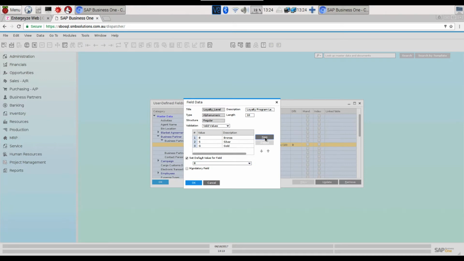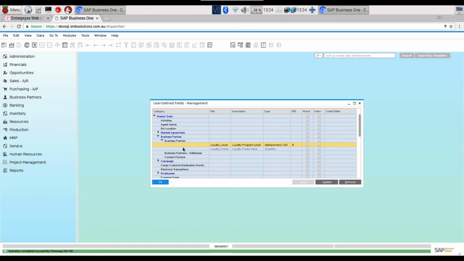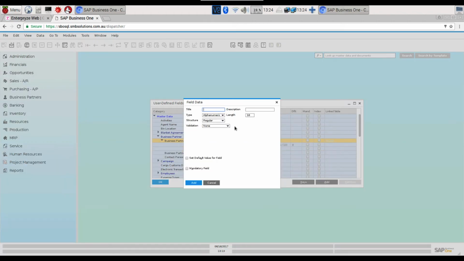I'm going to add a new option in here, and I'm going to have a platinum level. So let's just quickly go in here, and we'll say that's platinum, and we'll update that. So that's now been changed. What I'm going to do is add an additional value in here now. So I'll say add, and I'm going to have loyalty level date, because what I want to do is record the date at which the customer transitioned across into that new loyalty level.